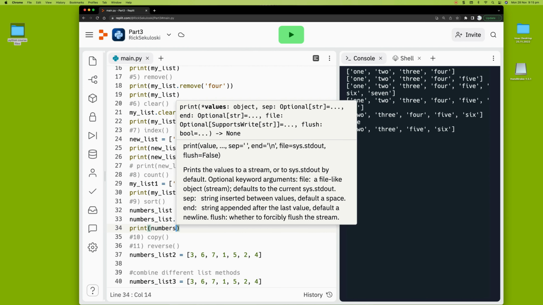How cool is this? Now the next one is called copy, and we can use this method when we need a copy of some list. For example, let's create a copy. A new list will be equal to the numbers list dot copy, and print the new list.